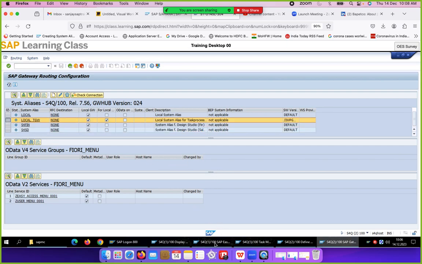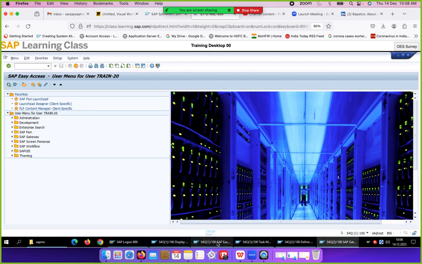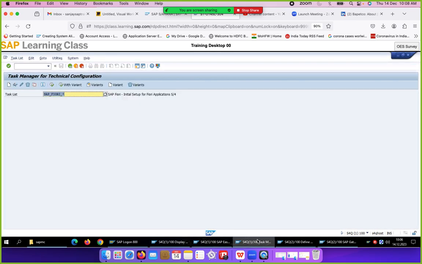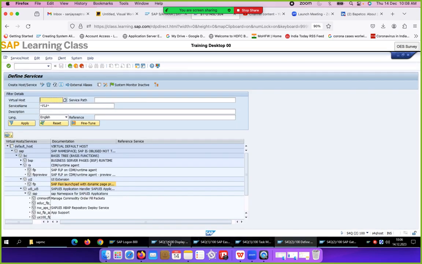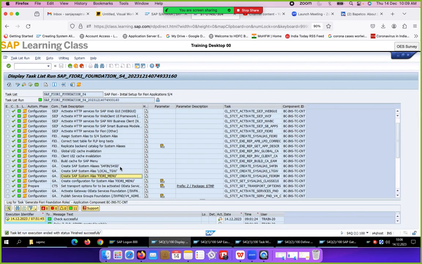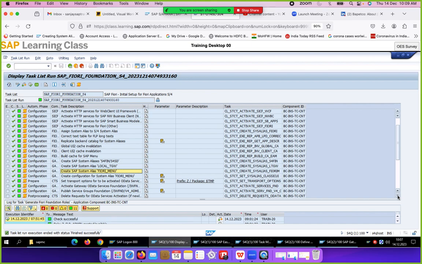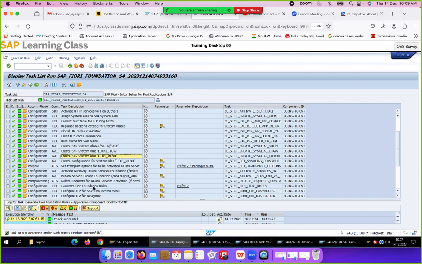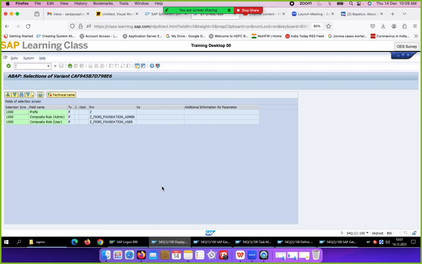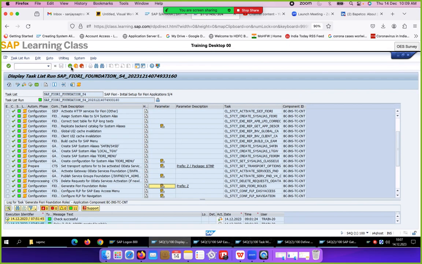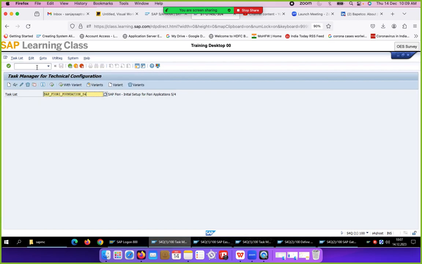You can see here this task list. In the task list we have those options. It is going to create system alias S4, SD, local TGW, Fiori menu, and it has created some roles also. Generated Fiori foundation roles. What roles it has generated, we can check also. Display parameters: it has generated Z Fiori foundation admin. We can go and check Z foundation in PFCG.